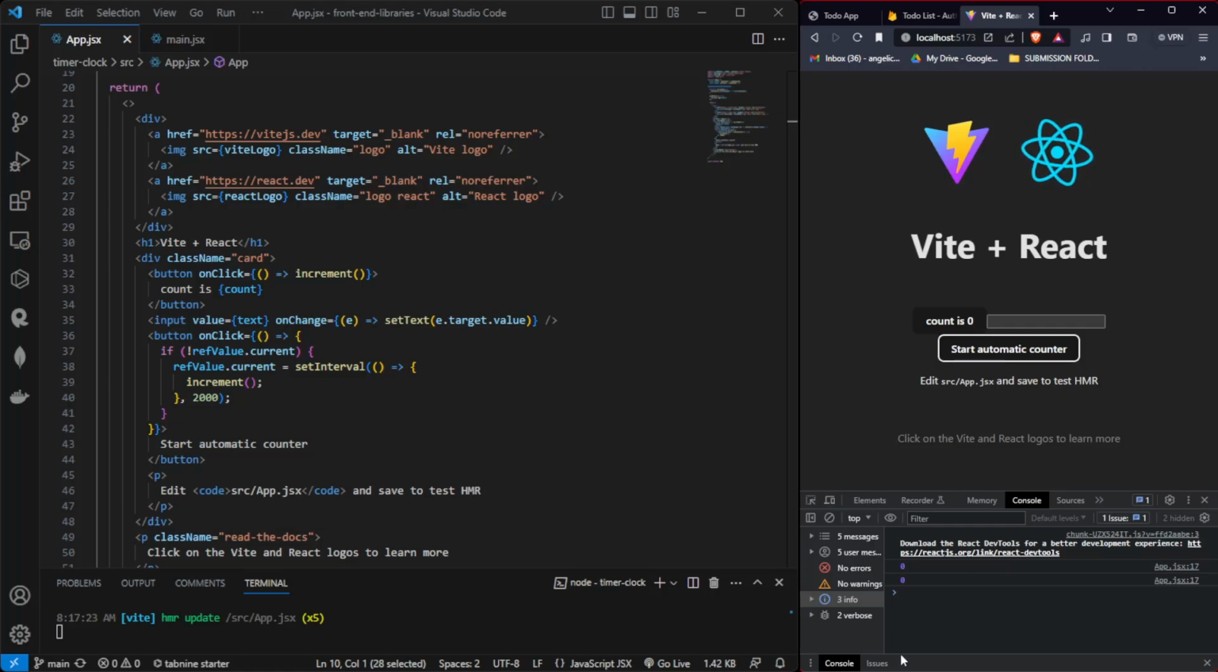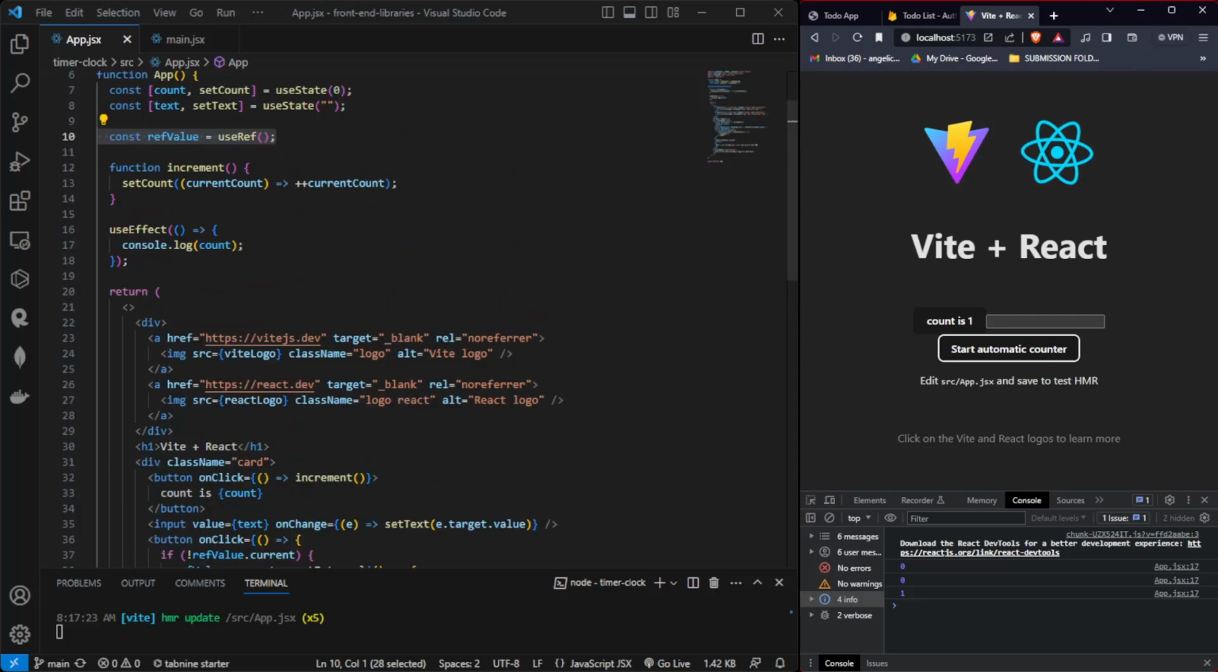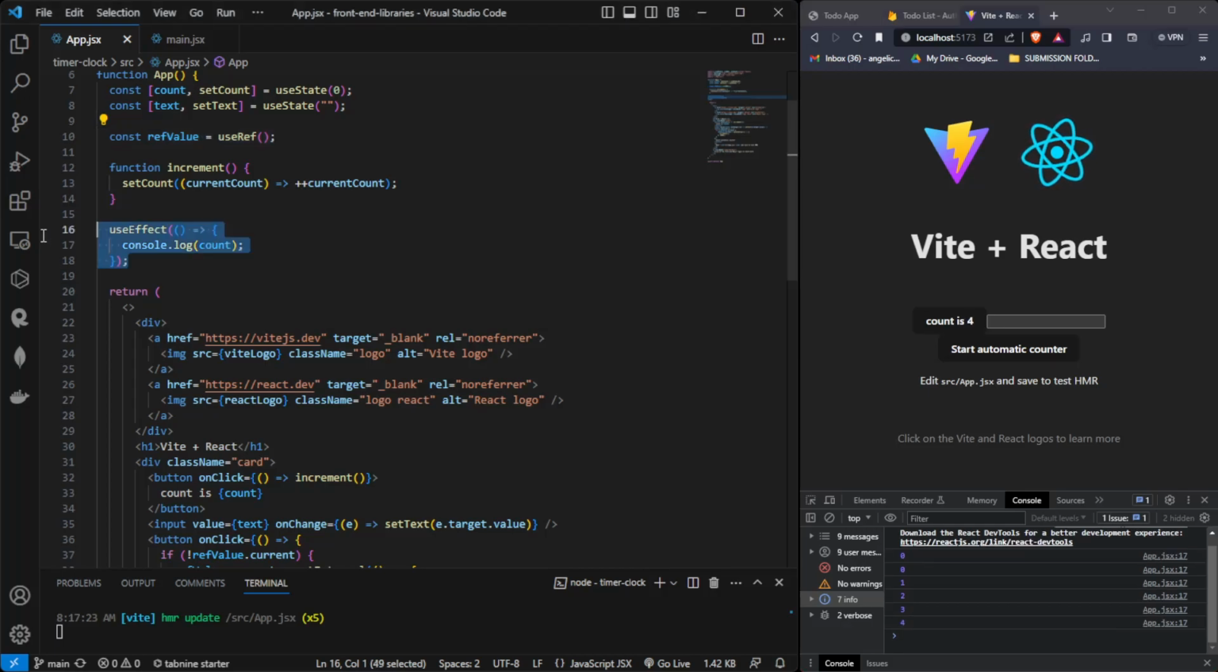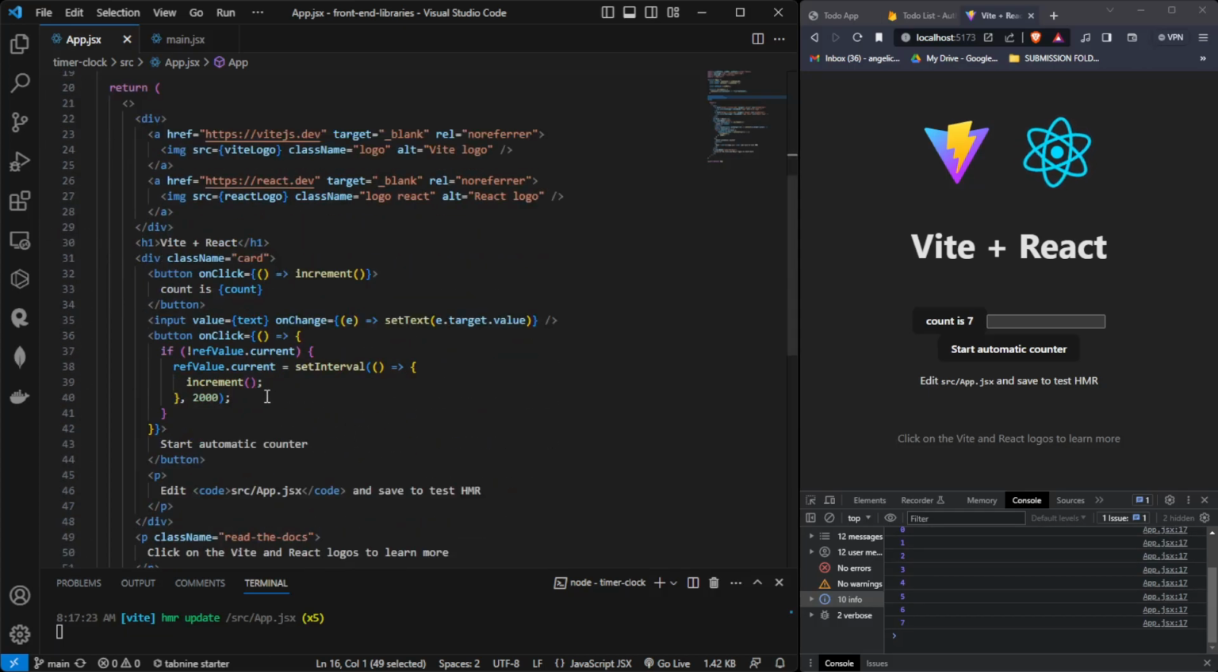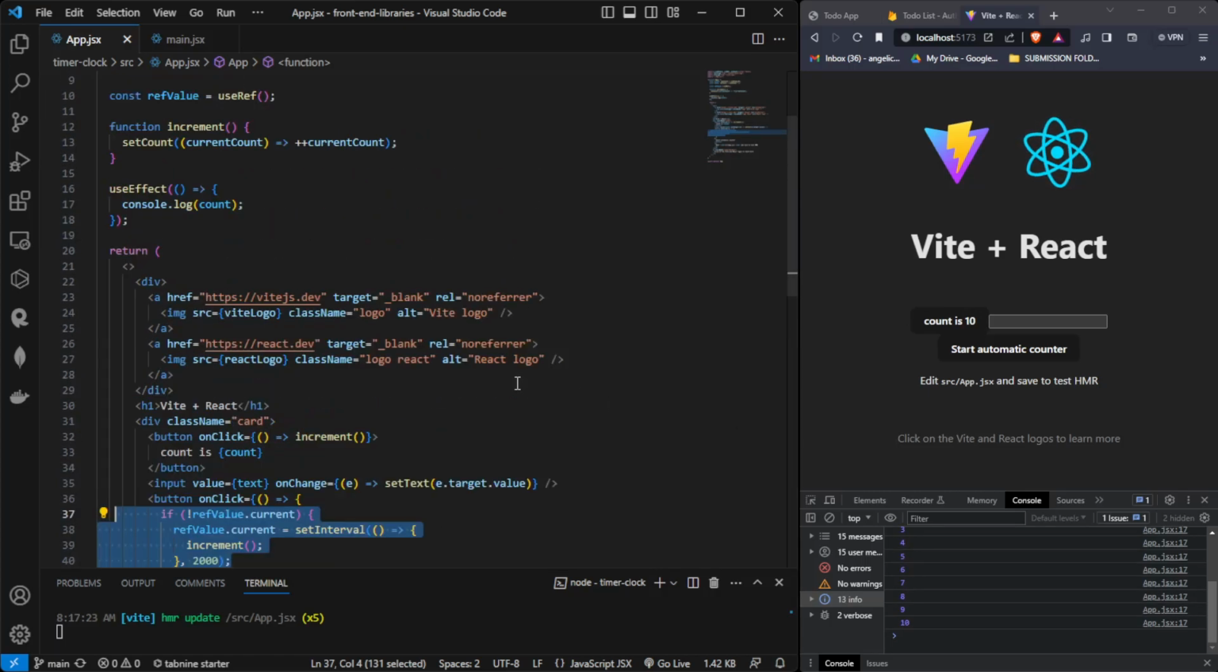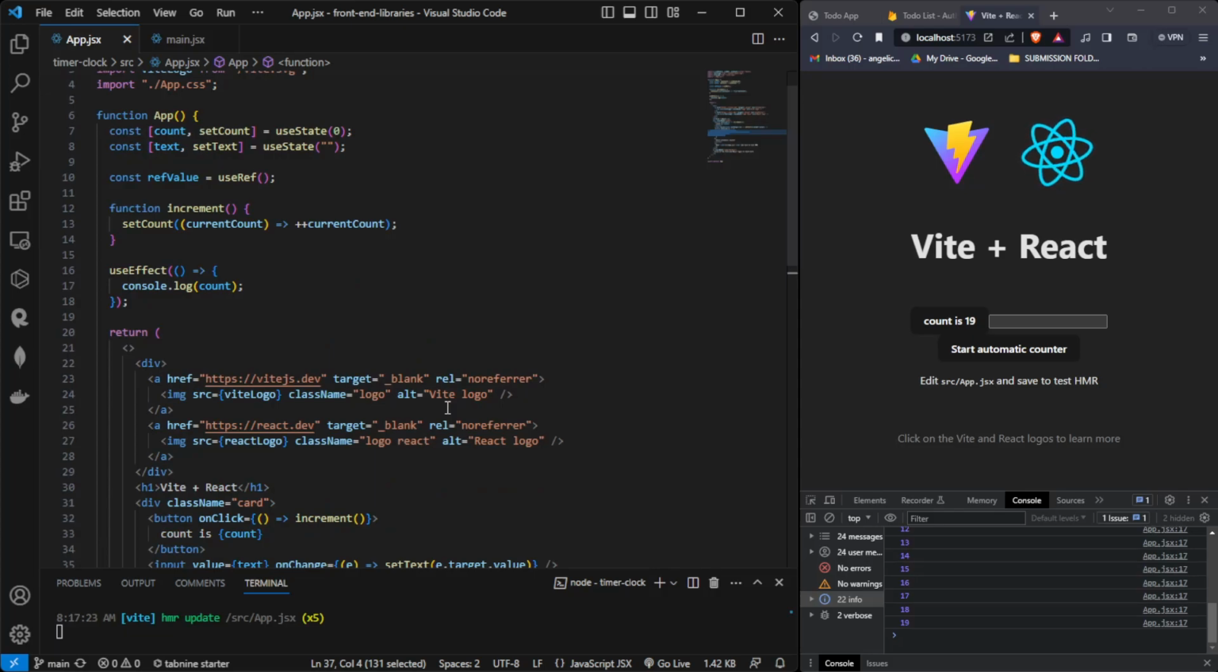I will click this, and as you can see, it did not console log anything. Based on what I said earlier, useEffect is run every time the component re-renders. But when I clicked this and changed the value of the ref, it did not console log anything. That's because when you change the value of the useRef, the component will remain the same. However, we would have changed the internal value of the useRef. So this is useful if we want to change a value of something, but we don't want the component to re-render at all.